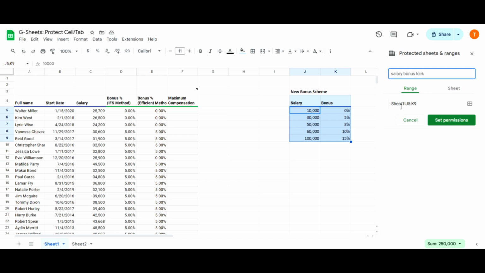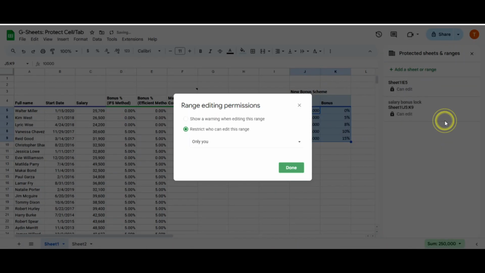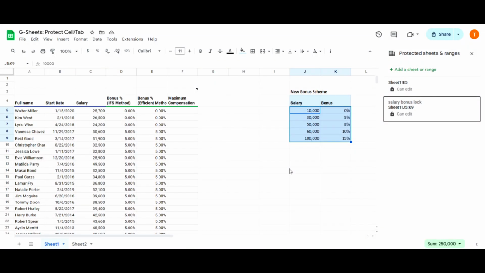The range I want is correct. This is correct. J5 through K9. Hit Permissions, and this looks good. I only want to be the person to edit that range of data, and it's saved.